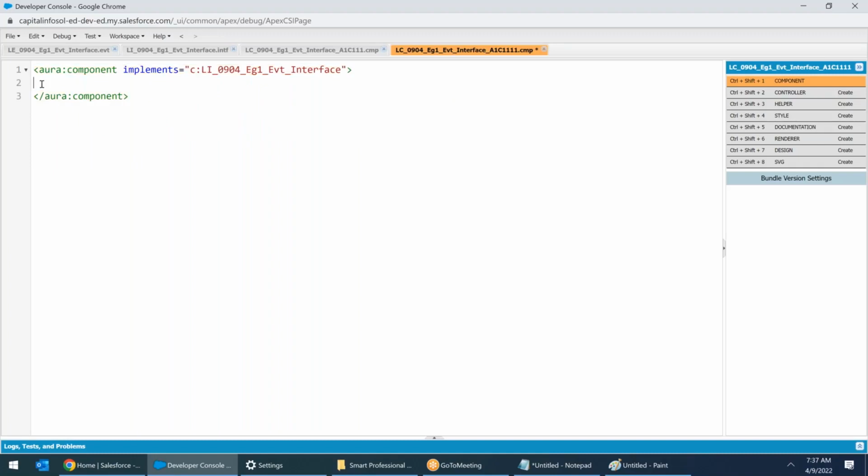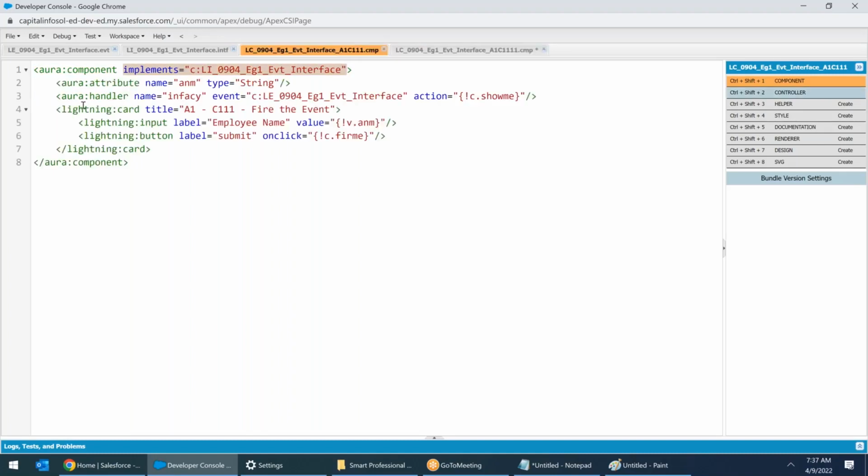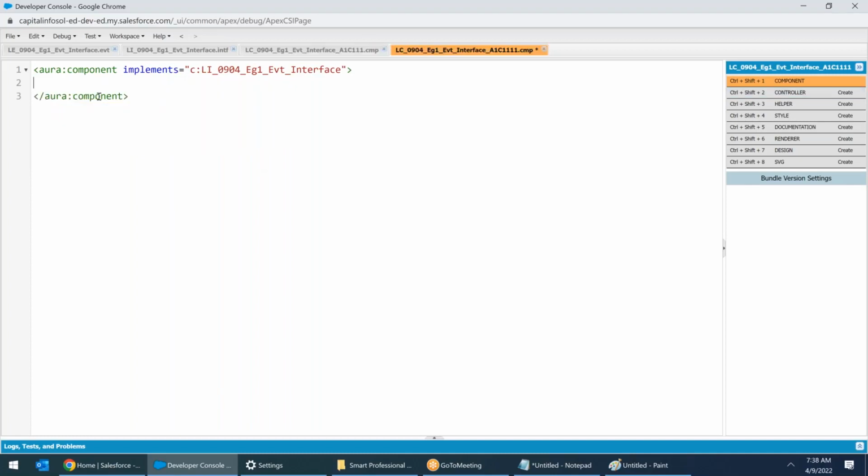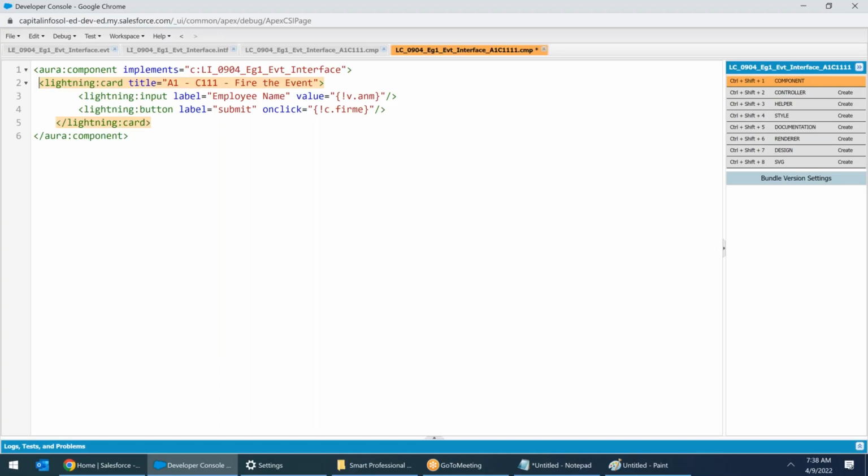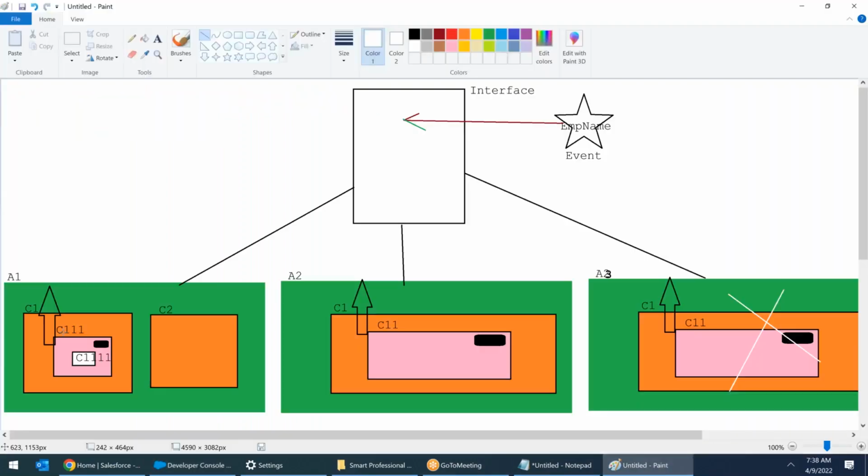Yes or no? Will this component receive the event? Yes, sir. Yes or no? Yes, sir. C1111, C41 will receive the event? Yes or no? The white component. Yes, sir.